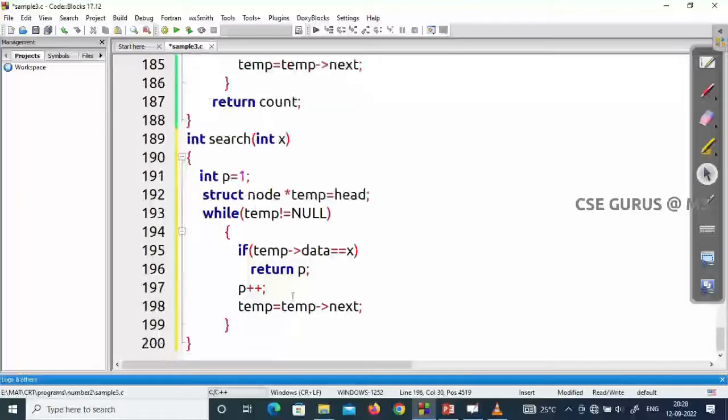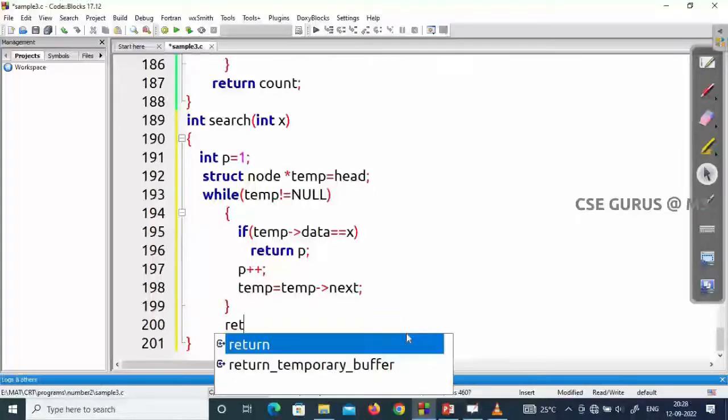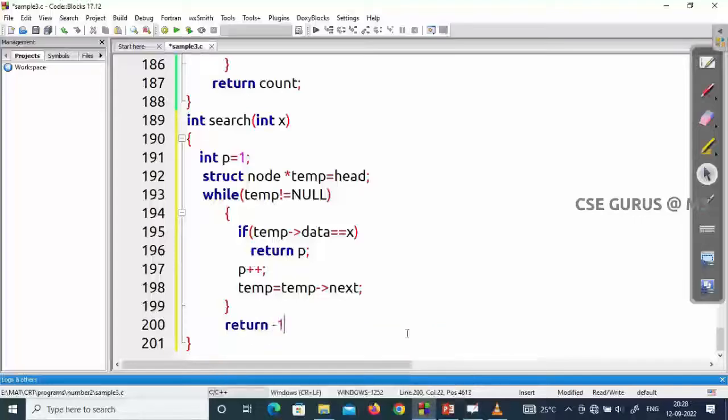So whenever it is matching, it will return the value. Otherwise, go to the next position like this. It will go every time until temp is not equal to null. Now if it never returns something, it means the value is never found, so finally what I want to return is that the search is not successful: I want to return -1. So like this you can make it, right?